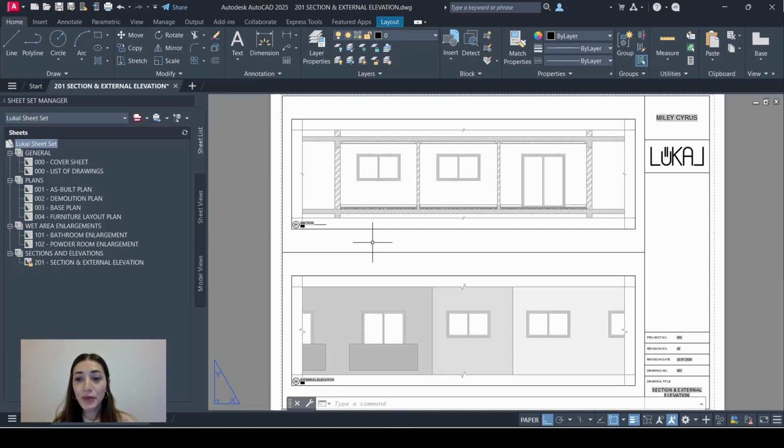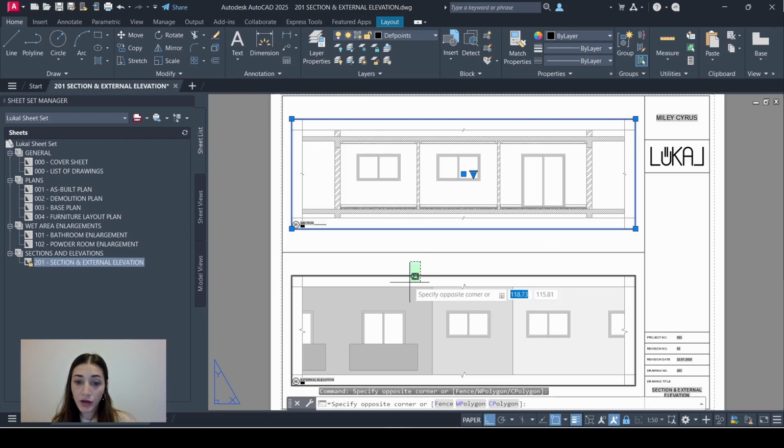So let me walk you through what I have here. I went ahead behind the scenes and added a new subset to my sheet set, and I added to it a new sheet called Section and External Elevation, which is the one I have open here. And I added to it two viewports, one of the section and one of the external elevation that I drew in the previous videos that I'm linking here.